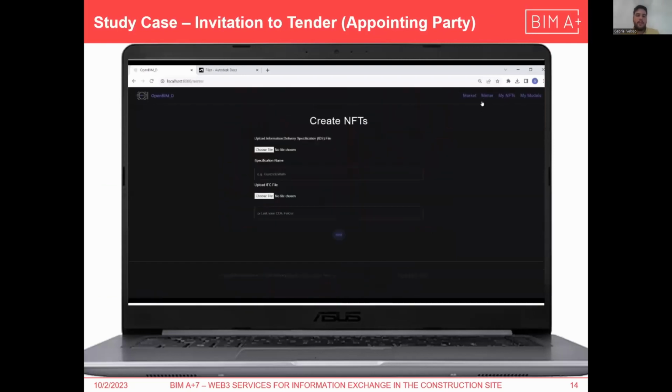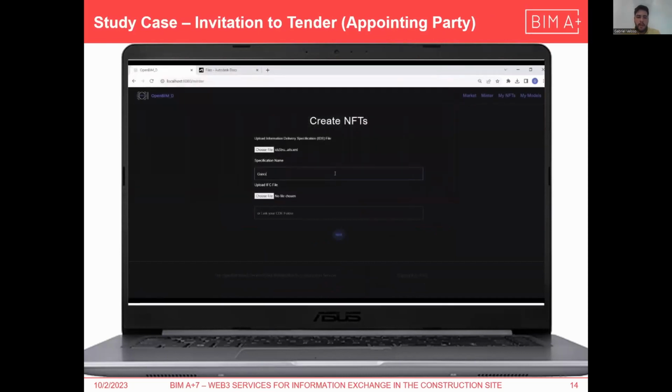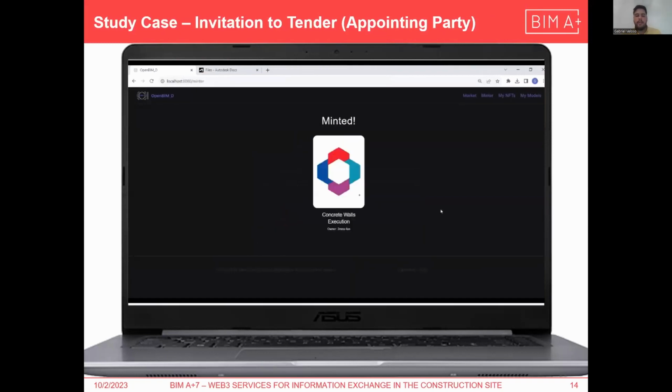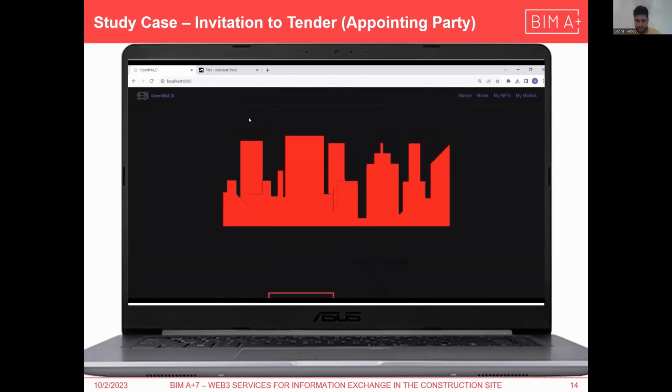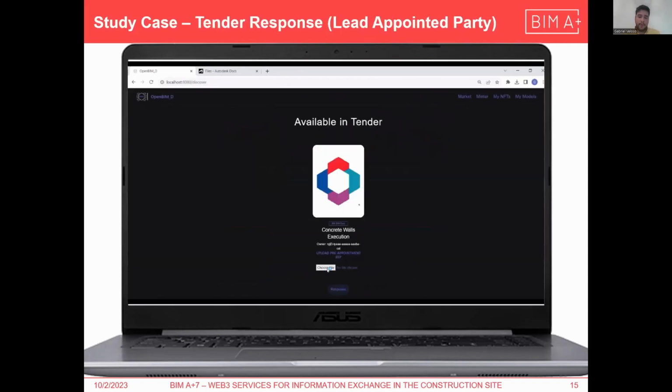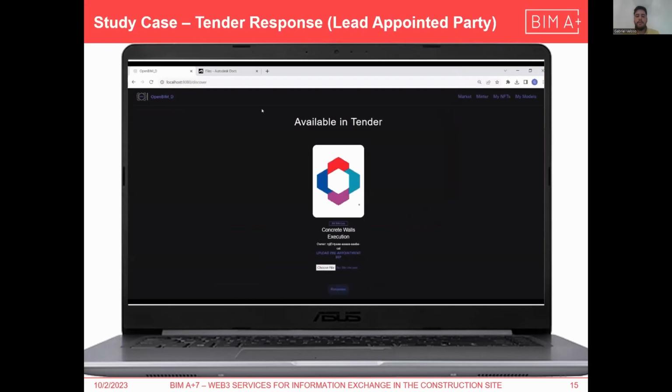In the process of invitation to tender, the client has the responsibility to generate the NFT that will represent this construction service. First, he uploads the XML file that is the IDS, gives a specification name, then has the opportunity to link his IFC model. In this case, we use the Autodesk Construction Cloud, considering the data management API. Then he gives a value for the complexity of this work and makes it available on the decentralized marketplace for new bids. Then in the process of tender response, we just did a very small sample of the contractors responding with a pre-appointment BIM execution plan.